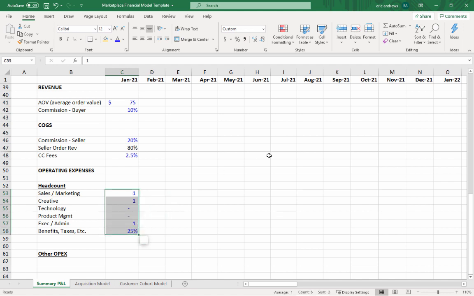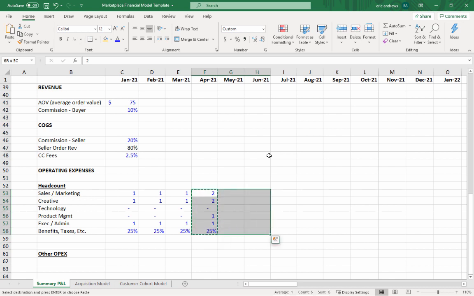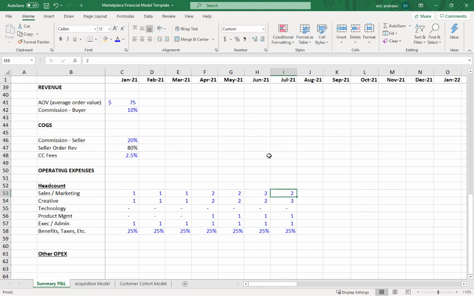And then let's just build this over time. Let's say you bump it up to 2, and then you get a product manager. Okay, so your team is growing. Okay, so now let's say you go another couple months like this. Now you get to July, and you hire, let's say, another engineer, and then that gets you through the end of the year.